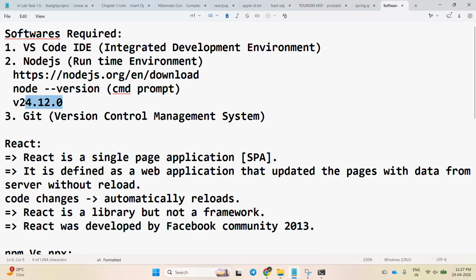No, any version might be, it can be, but a version must be present. Next one is Git. Git is nothing but a version control management system. It is used to store your code.